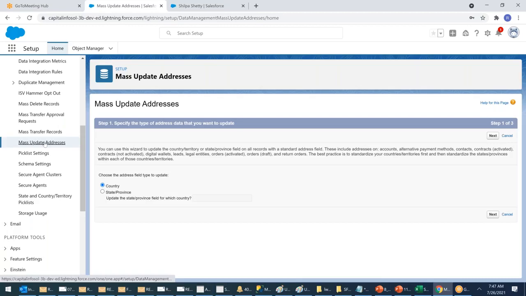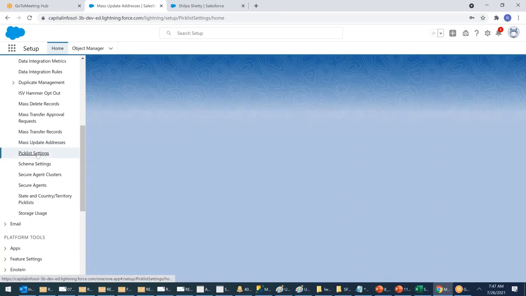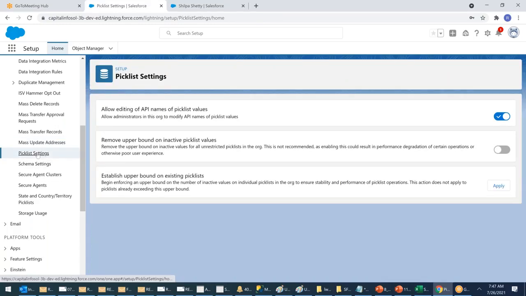Next, what is the pick list setting? Allow editing API name of the pick list value. I can go ahead and enter a pick list value which is not there in that pick list because of this checkbox. If you turn it off, then you cannot. What does that mean? Now I will show you a small program. Don't worry. When we come to it, we'll discuss. It is just a trailer.